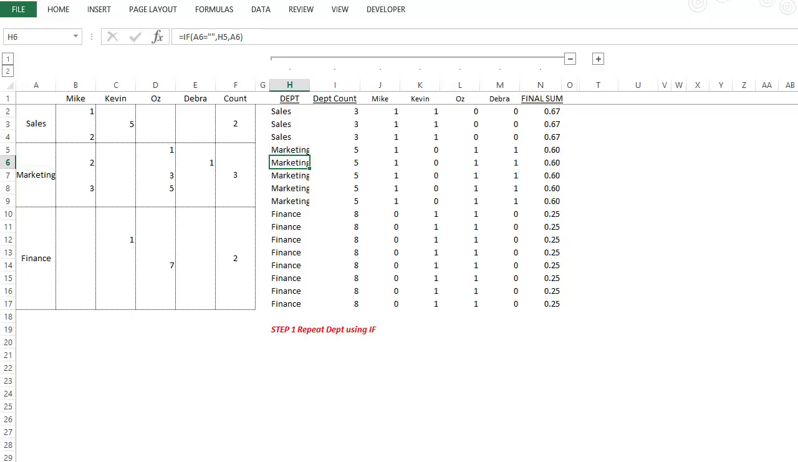So the next step, I'm simply going to count. Sales is 3. It's just a simple COUNTIF. Marketing is 5, finance is 8. So that's just looking at this column and counting them. You'll see why I did that in a minute here.